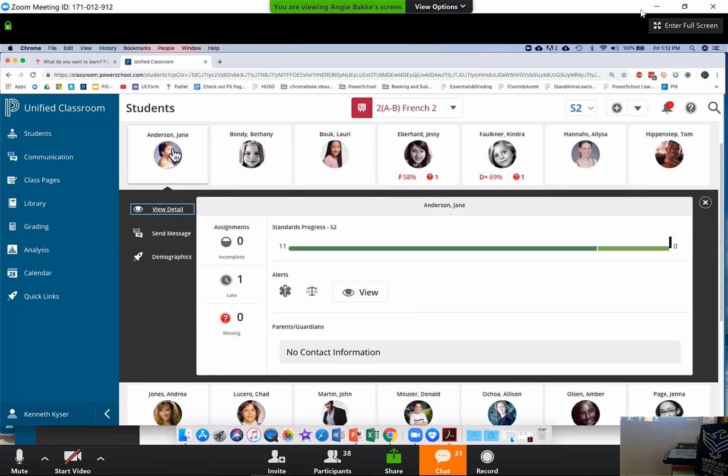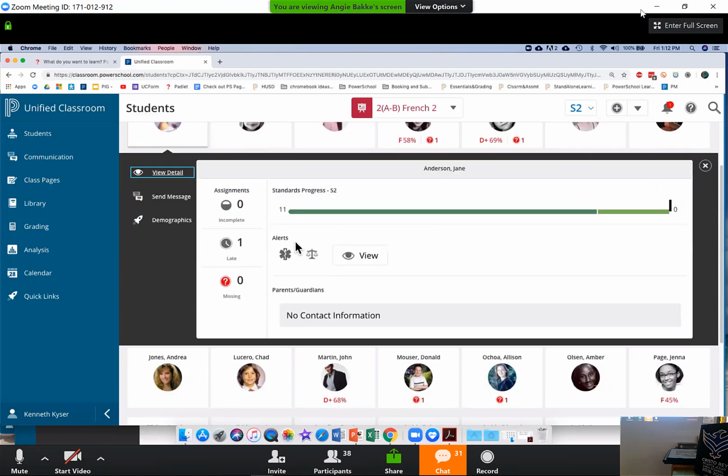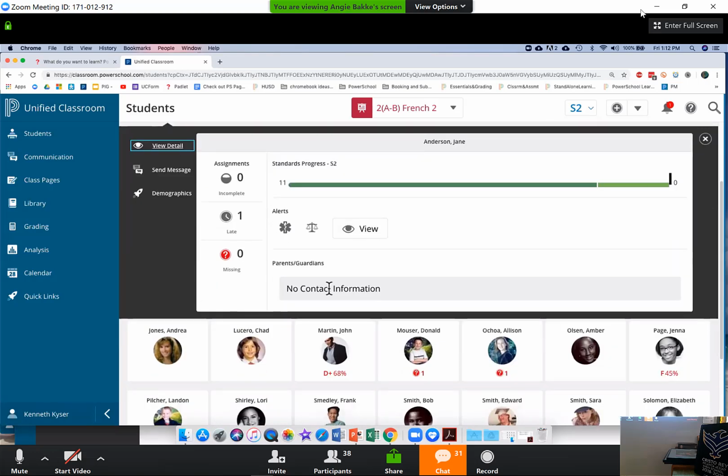If I want to have options, and I want to not only see Jane's details or send a message or view demographics, but I want to see how many late assignments she has, I'm getting all the information here on Jane when I click on her name here. I can see late assignments, missing assignments. In addition to that, I can see alerts and her contact information.